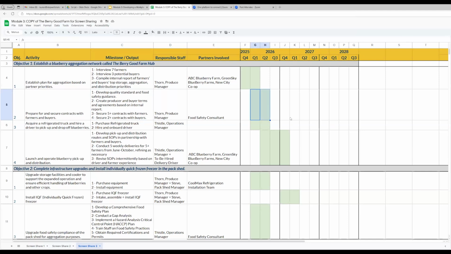You'll notice that some activities are going to overlap. For example, Thorne will be securing contracts here, while Thistle is purchasing a refrigerated truck and hiring and onboarding a driver. And that's also going to happen at the same time that Thorne is purchasing and installing equipment. That's totally okay. Some things will occur at the same time, and other things are going to be staggered. What's important is that you think through the timing of each step and when it needs to be completed so that another activity can begin.